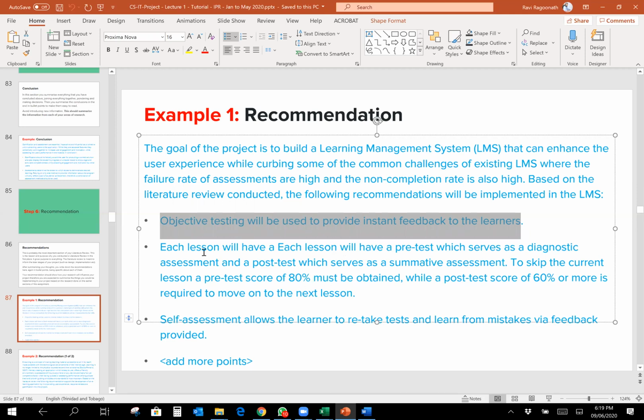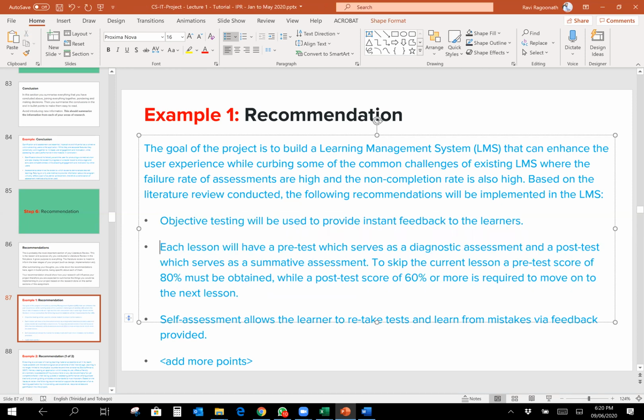Each lesson will have a pre-test which serves as a diagnostic assessment and a post-test which serves as a summative assessment. So you're specifically saying in your application, you're adding a pre-test at the start of the lesson and a post-test at the end. And if somebody got more than 80% in the pre-test, they could skip that unit because they succeeded in it. And if you got 60% or more in the post-test, you could also move on. So those are basically how you're going to implement it in your system.